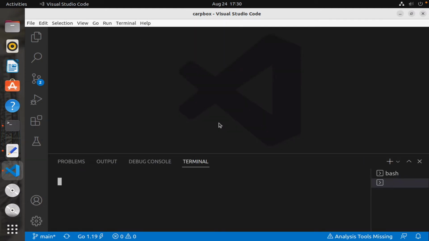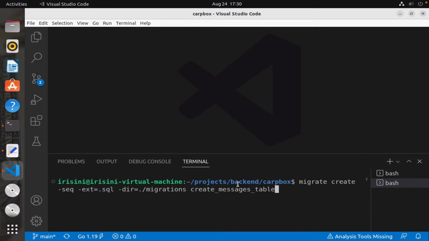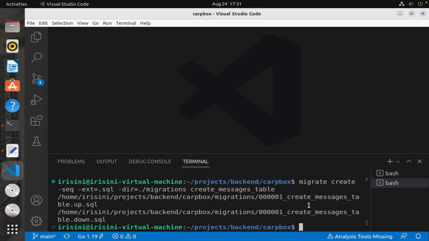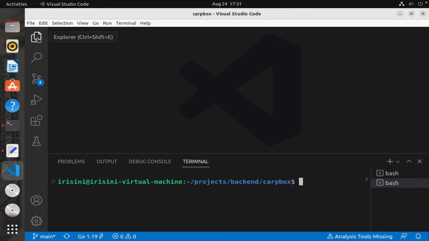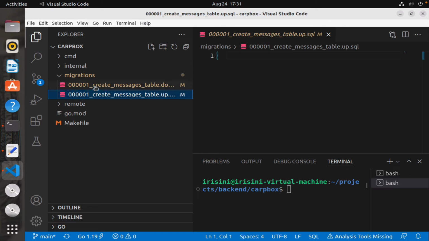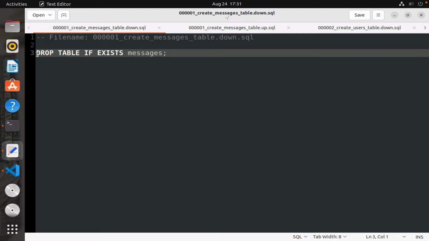So to do that, I will issue the migrate create command, which I have already done, okay, to save typing and time. So I'm going to create my files and I'm going to name them create messages table because I want to actually create a table called messages. Okay, so the two files have been created for me, 1 and 2, and I will simply copy and paste the code that I have written earlier to save time.